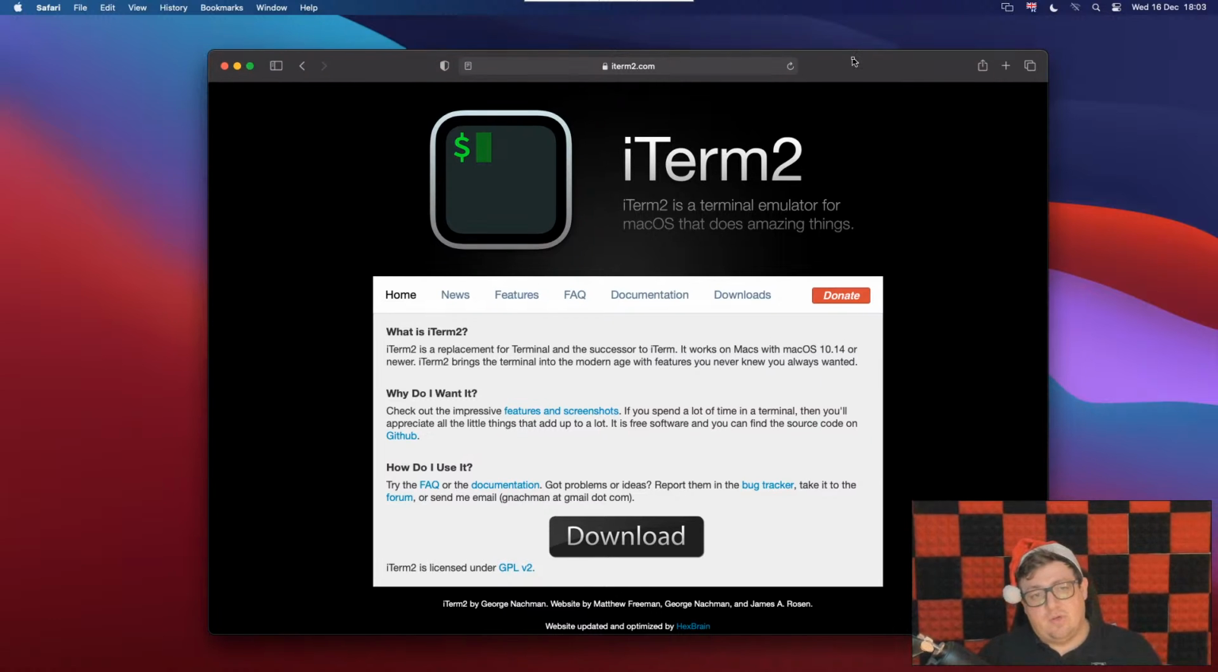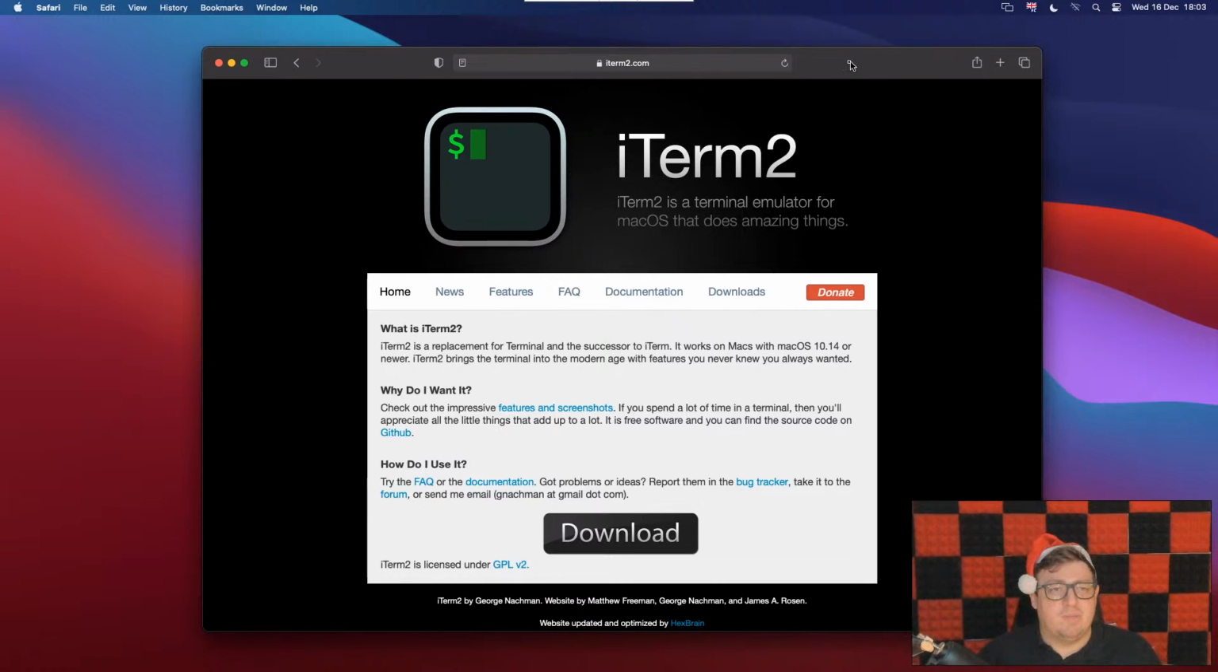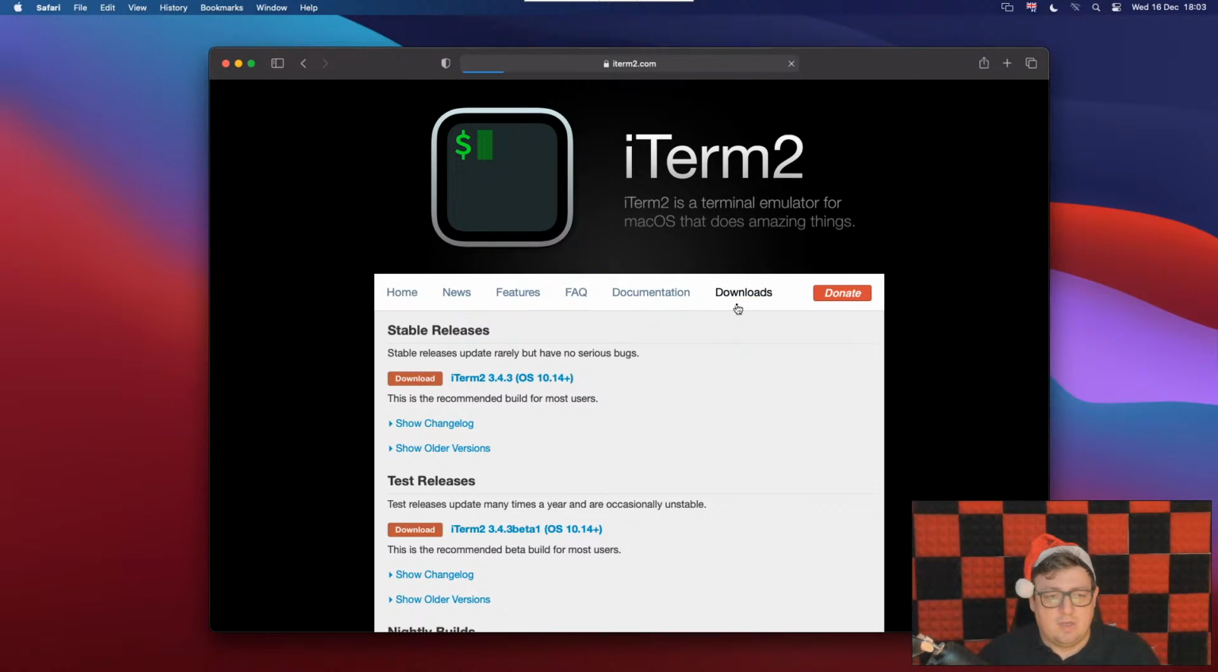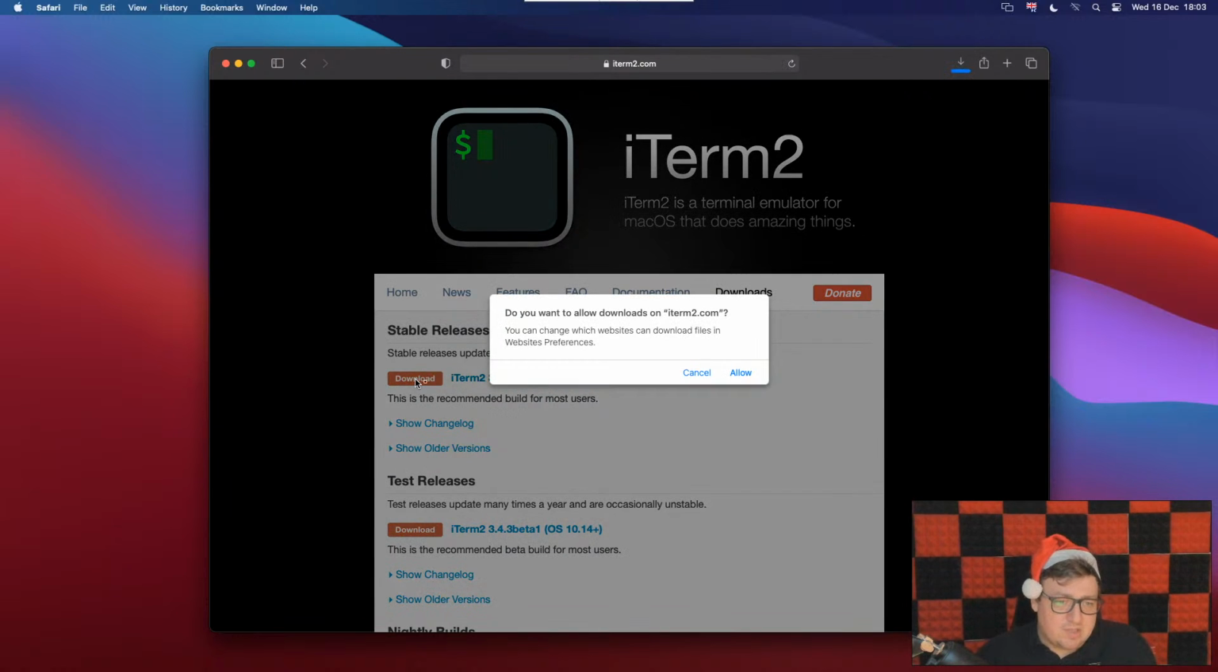So iTerm 2 is really, really cool. It's a terminal emulator for Mac, and it just allows you to do so much more customization. Like you can have it so it appears over the right side of the screen, and you can have it transparent in the background so that you can see stuff behind it, and then you can hide it with shortcuts. It's just got so much stuff on it. It is donationware, you don't have to donate though. So let's just install this.